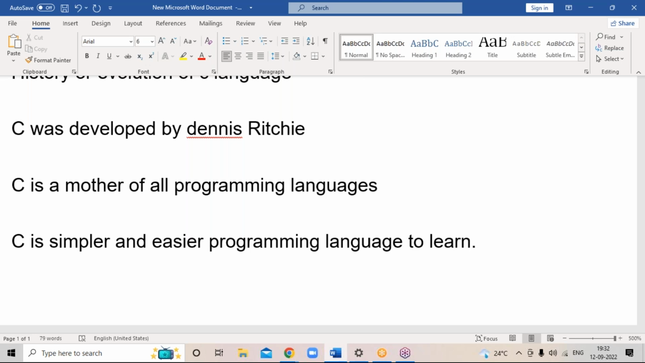The next point is why C is called a robust language. What do you mean by robust? Robust in the sense it is fast. Once you write a code, it is easy to learn the code, easy to compile, easy to run and get the output. It is easier that way, so that is why it is called a robust language. There will be no disturbance at all whenever you are learning C concepts.